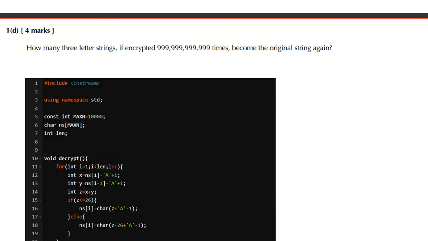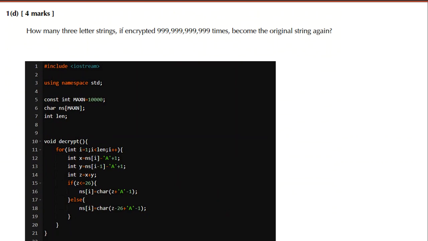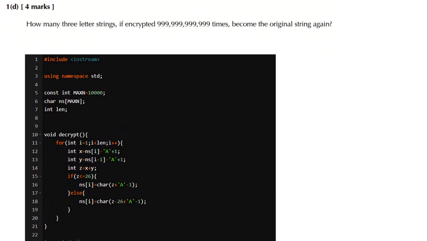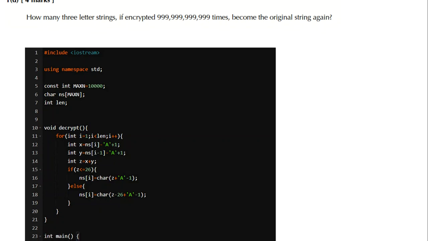Now let me explain problem number 1, part D. It says how many three-letter strings, if encrypted 999... how many nines are there? 1, 2, 3, 4, 12 nines times, become the original string again.